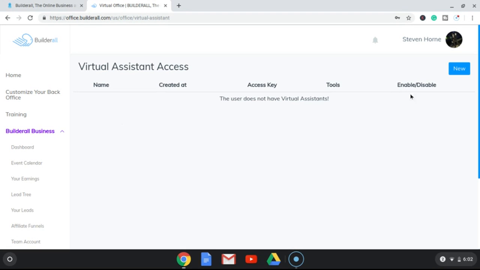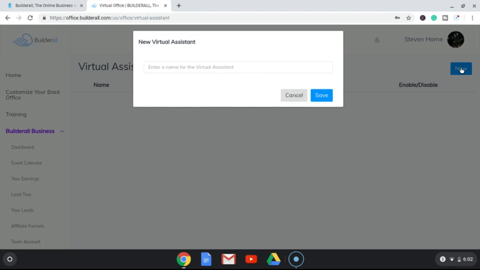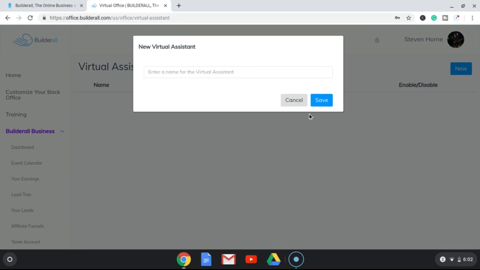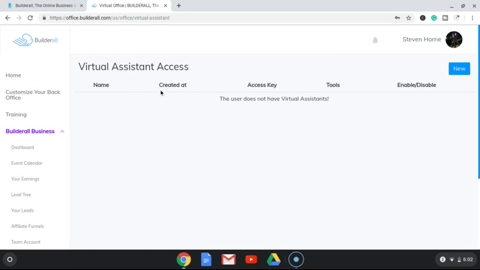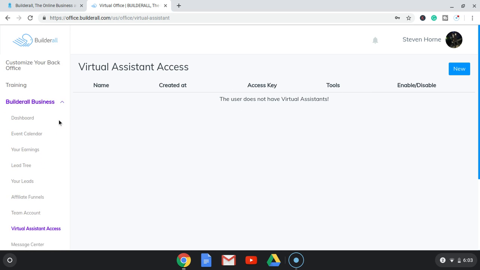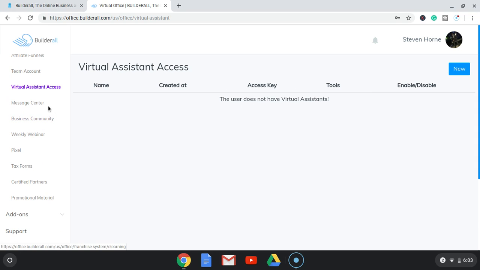And all you have to do to do that is come over here, click new, fill this out, and it'll ask for more things for you to fill out, like tools and access key and stuff like that. Everything else is pretty much the same.